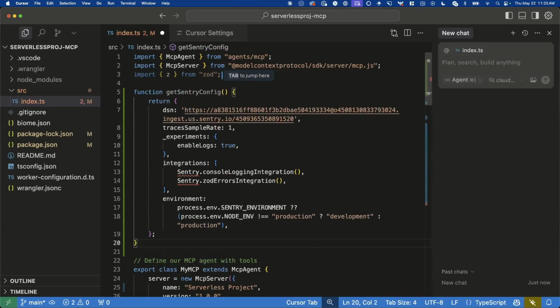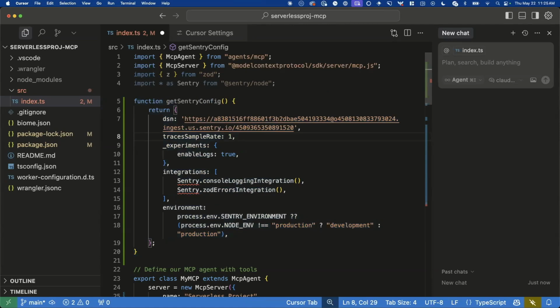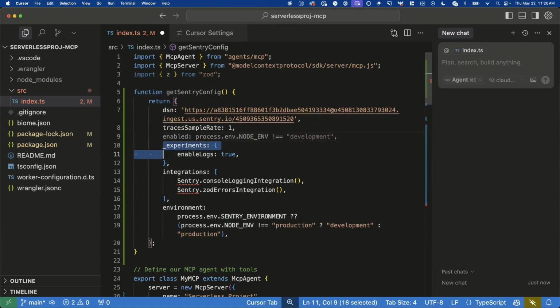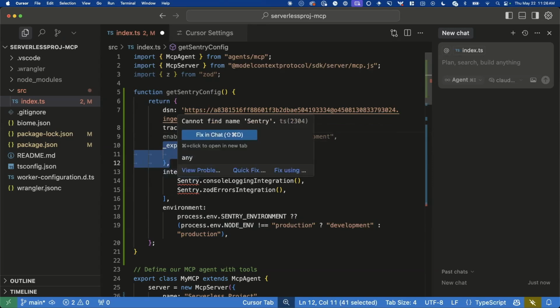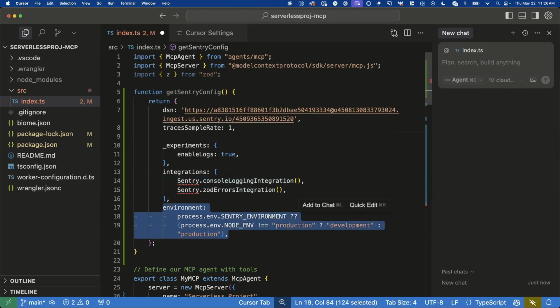First off, I have this helper function. This helper function is really just going to focus on bringing in all of the baseline Sentry configs that I want. So I turn on tracing so that I can see the communication trace of the individual tool calls. I'm enabling logs. We just rolled out the logs open beta, so go check that out if you haven't. I'm enabling that there because it just makes it easier to troubleshoot. Adding a couple of integrations: there's a Zod errors integration as well as the console logging integration. What this one does is take all of your console logs and feed them into Sentry's logging. And then I'm setting up some of my environments.